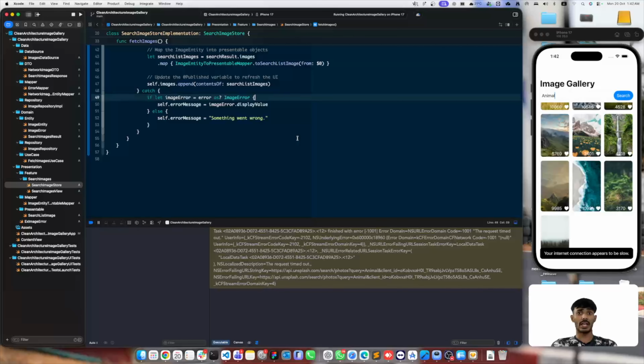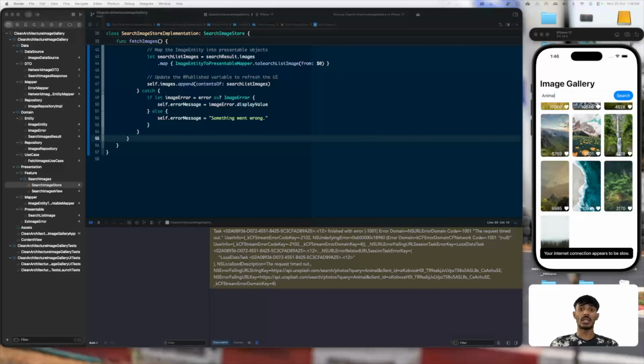The domain layer defines it and doesn't care how that error instance gets created because it's already handled in the data layer. And again, the presentation layer takes the full responsibility of displaying what it wants to be displayed on the UI. That's it. I hope this video gave you a clear idea about how we can handle the errors effectively.